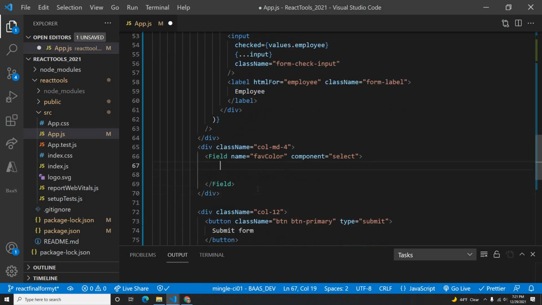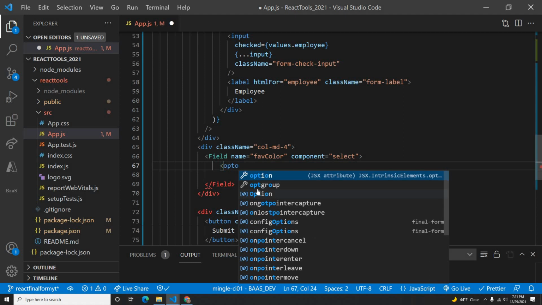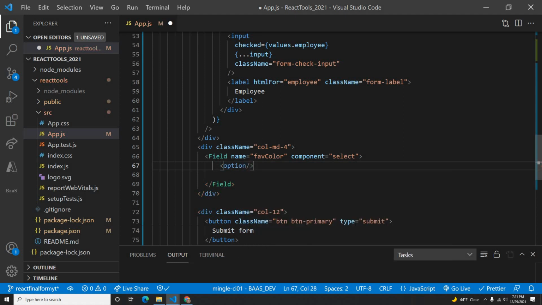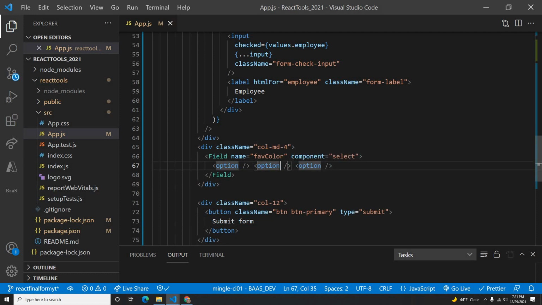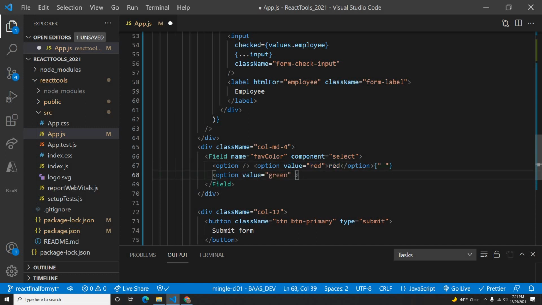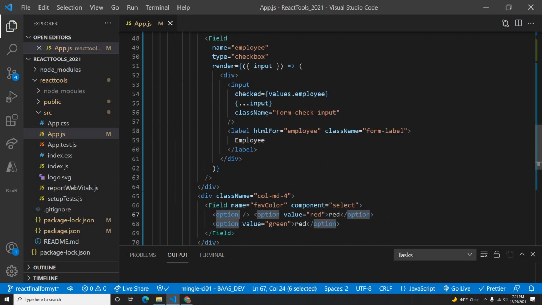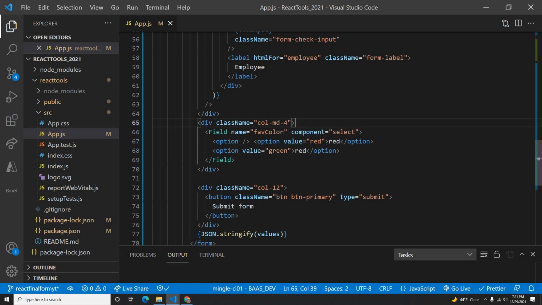And inside the fav color, we're going to use option. Let me put two more options here, with a value called red, and maybe a value called green, and here the option has a value and a label. I'm hoping that you already know how HTML forms such as options and checkbox work. If you don't know, it's going to be a little difficult to understand this stuff. So the field has a name, fav color, the component is a select, and it has options here.